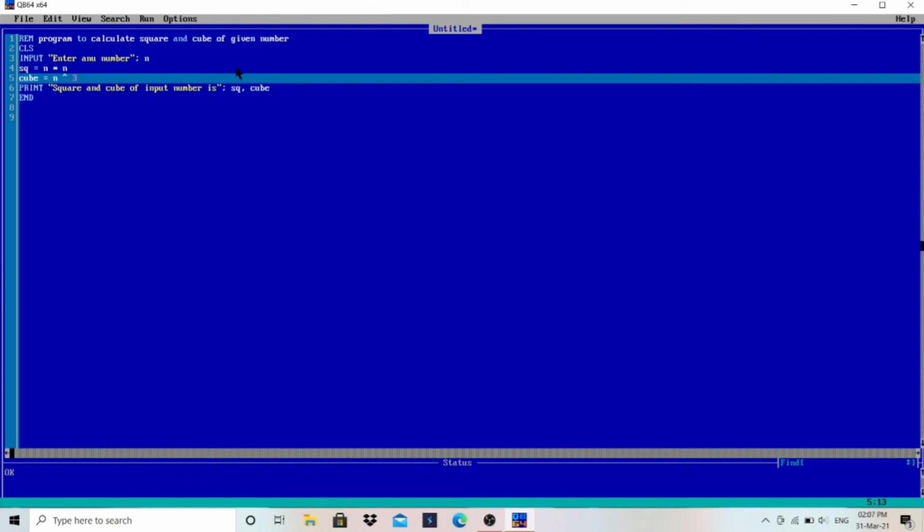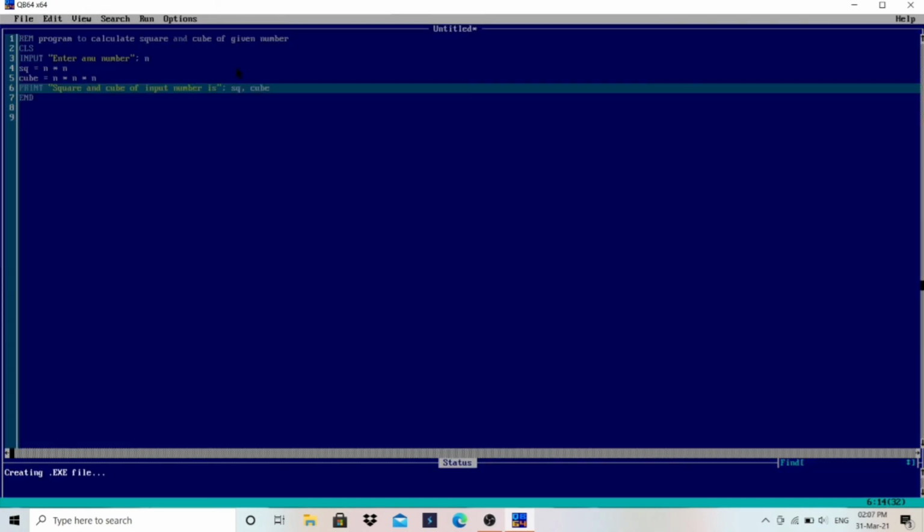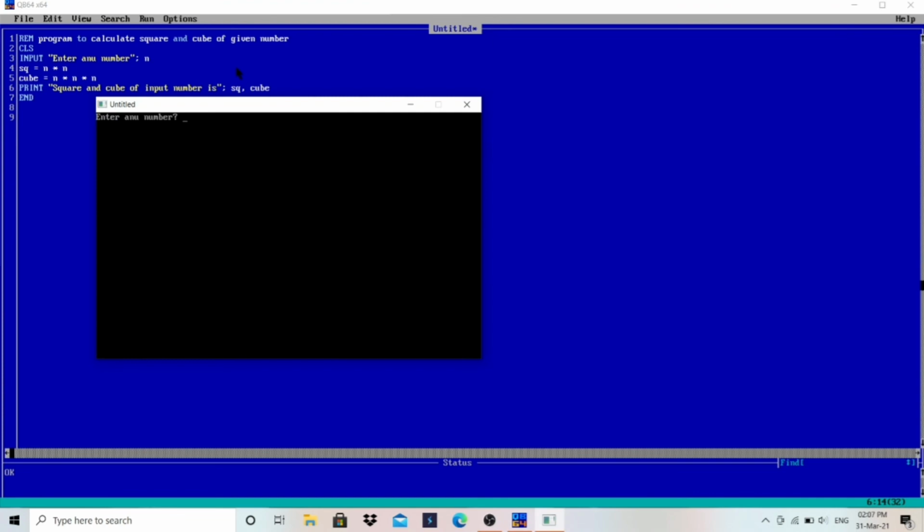Good. And cube means n into n into n. In this way also we can write. It will give the same result. So let me run the program again and enter the value 3. Square is 9 and cube is 27.